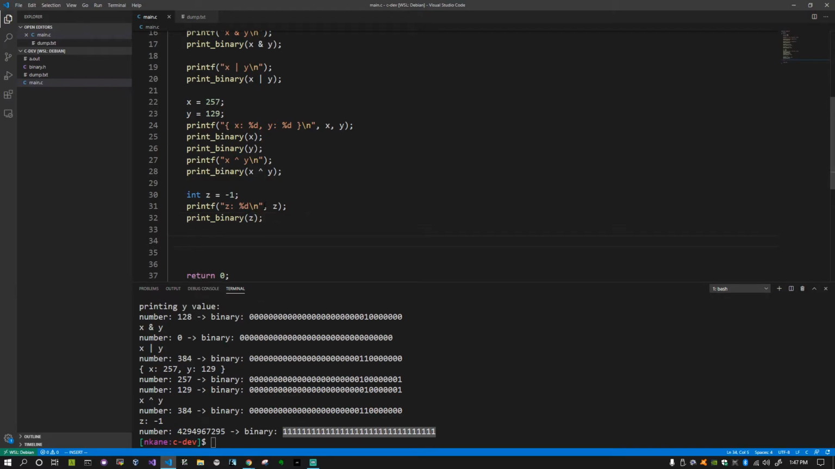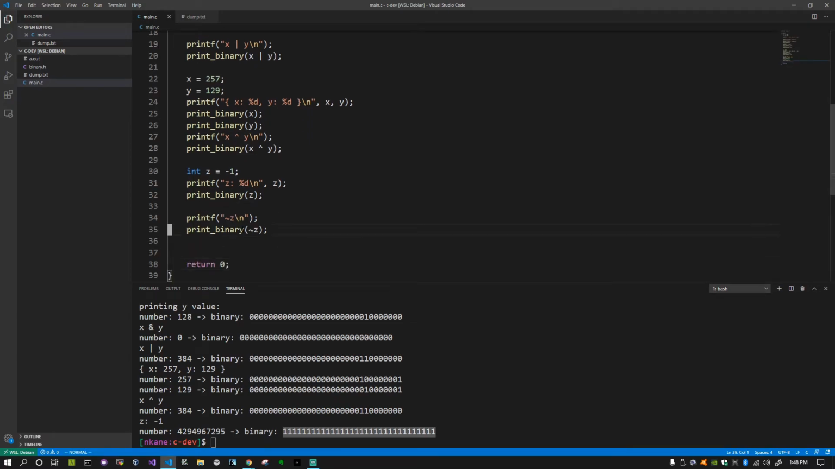let's go ahead and see what happens when we NOT this value. So if you recall, our NOT symbol is the tilde, this symbol here. So what we'll do is we're going to say printf (~z), so not z, and then we're going to print the binary. And thinking about it, if we just NOT z, what does NOT do? NOT should actually just invert all of our bits, right? So all of these 1s should turn to 0. So let's go ahead and do that.